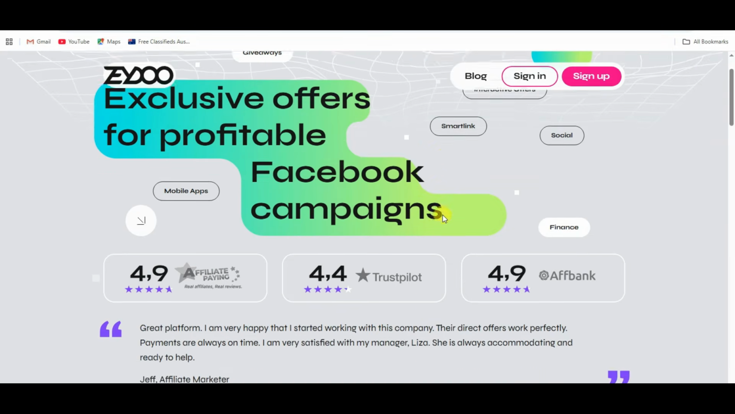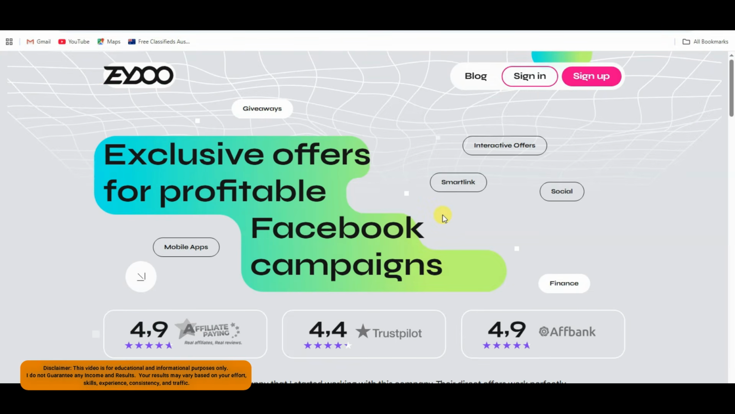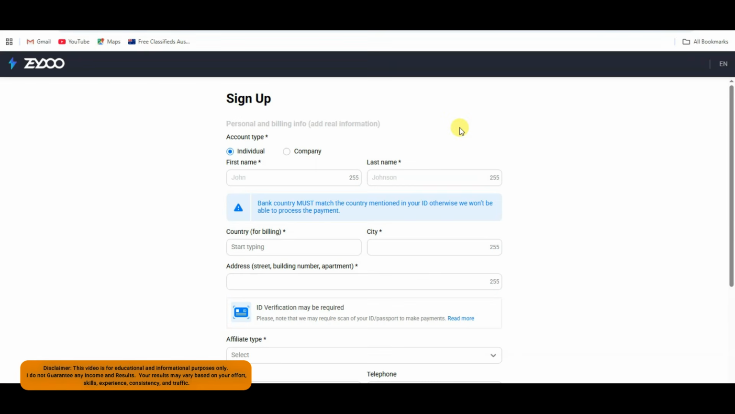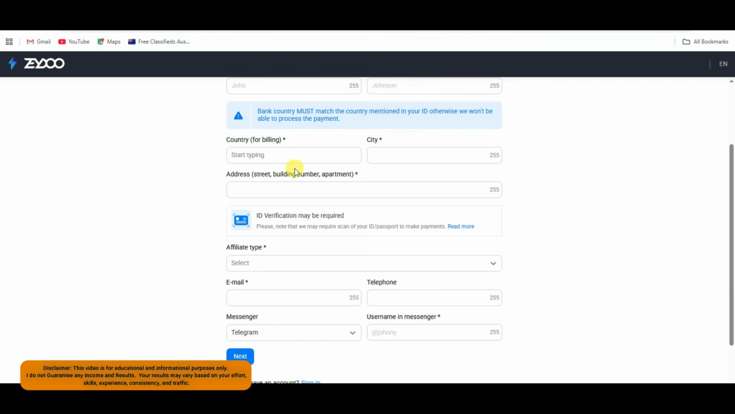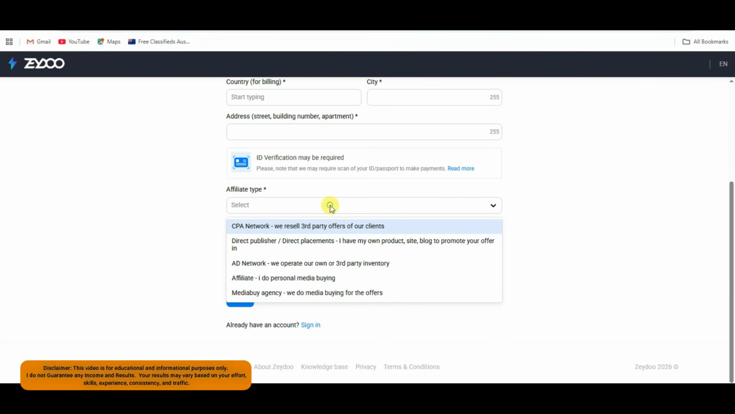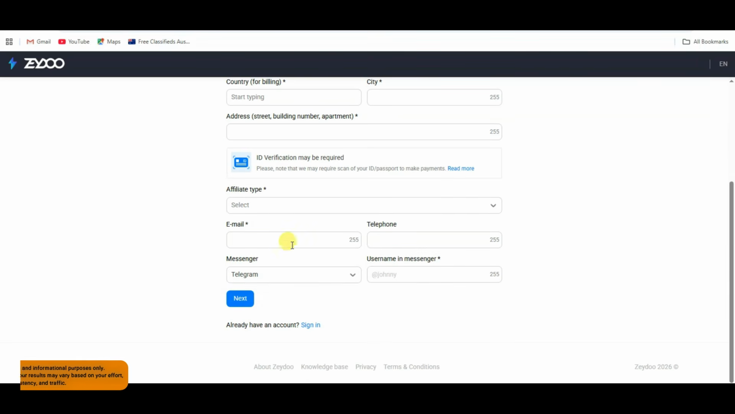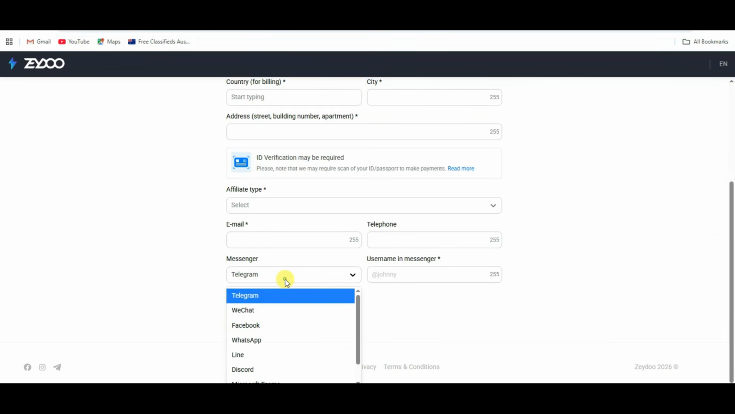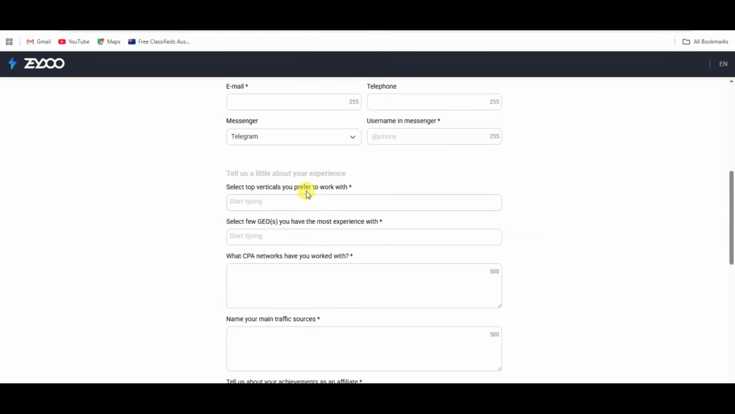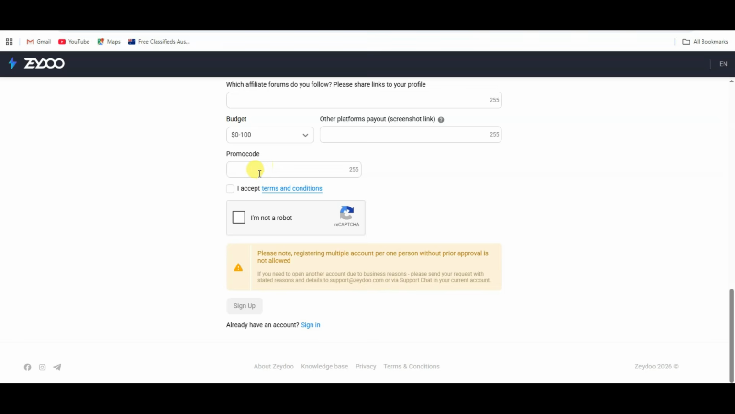First of all, you will have to create account on this network. You can click on sign up button. It will then take you to this page. You can type here your first name, last name, your address. You can select your affiliate type. You can type here your email address. You can select your messenger type. You can type your username in messenger. And then you can click on next button. You can fill all of this information. You can read and accept its terms and conditions. You can verify this captcha. At last, you can click on sign up button.